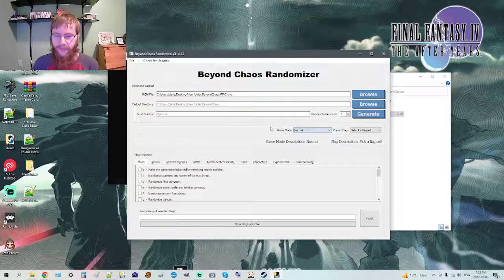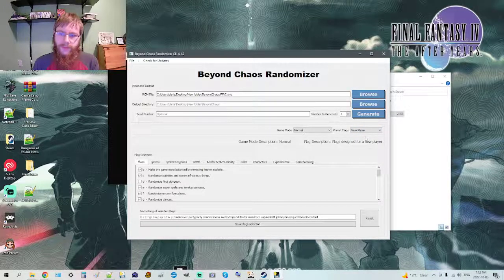You can choose whichever mode you want. Normal mode is probably what you will be seeing most frequently if you were introduced to this via Twitch. These ones are more for racing and for various different and generally wackier modes. We also have presets, flag presets. If you are starting out, you may wish to choose the new player preset. It's up to you whether you do or not. This flag set is relatively conservative with its changes, and it's relatively easy compared to what Beyond Chaos can output.